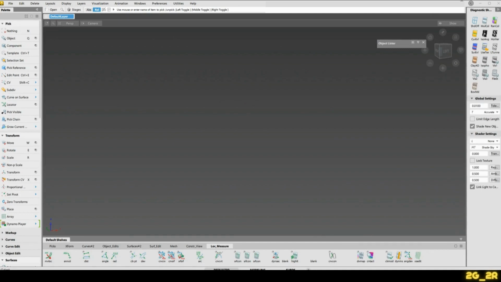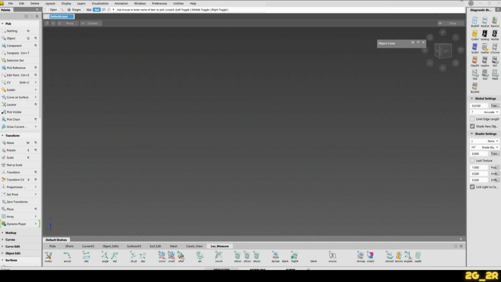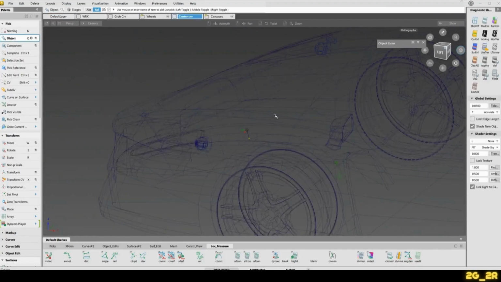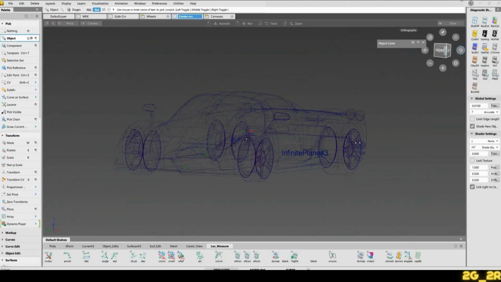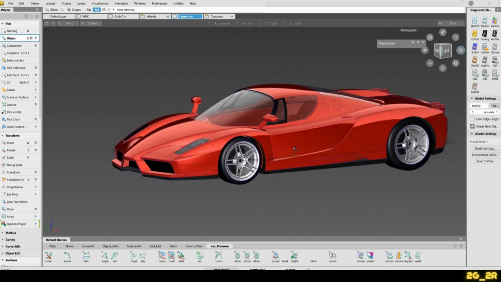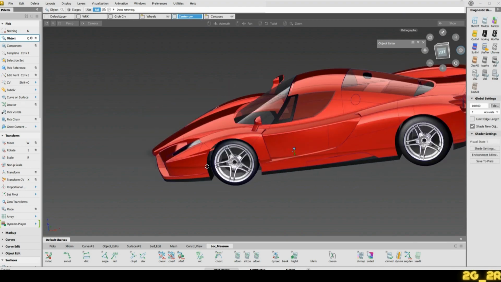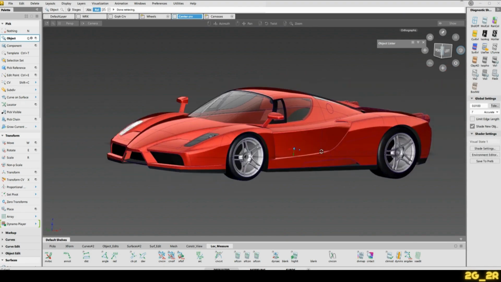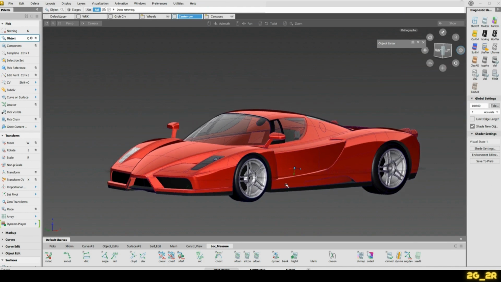I'll open a file of my preference. Let's say this Enzo. So here we have a car that's been modeled using NURB surfaces. And let's get this exported as an FBX. So we will be looking at the options that we have.